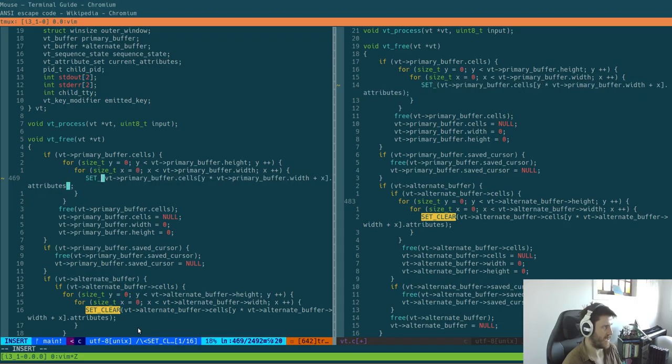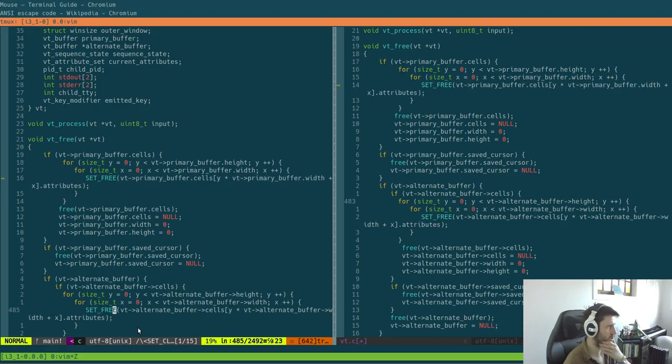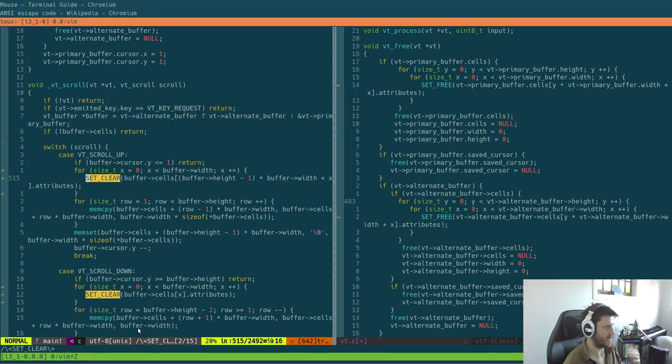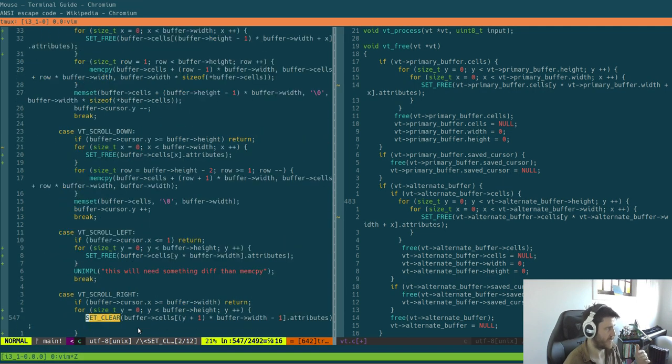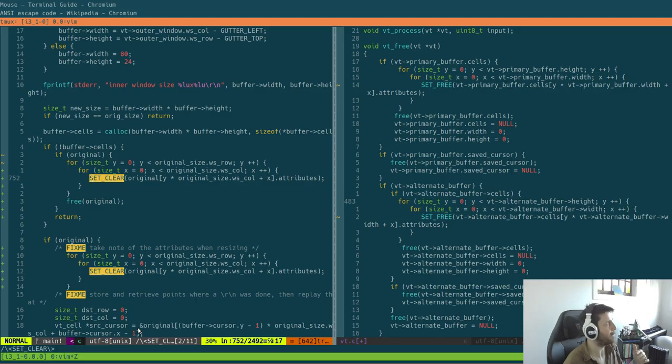And so now when we do the set clear, wherever we do this, we probably want to set free. So we can just kind of go through when we're scrolling. Here we're writing stuff, writing stuff, writing stuff. Here we're resizing it, and that's probably why. Well, no, because it would have disappeared. But I think here I want the same.